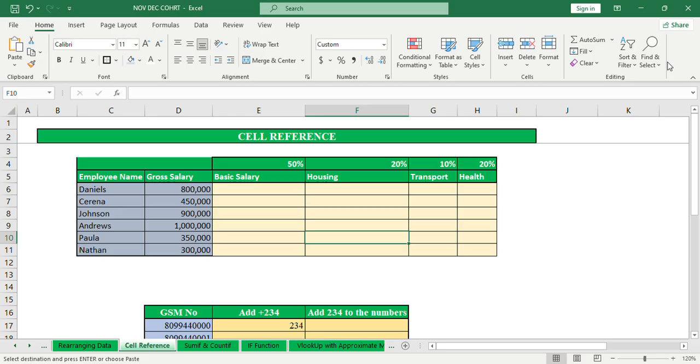Today we'll be looking at a very important operation in Excel called cell reference. And what is cell reference? Cell reference simply means the name given to a particular cell. It's either called cell reference or cell address. It's called reference because we're making reference to a particular portion of your data set, right? So that is called a cell reference.